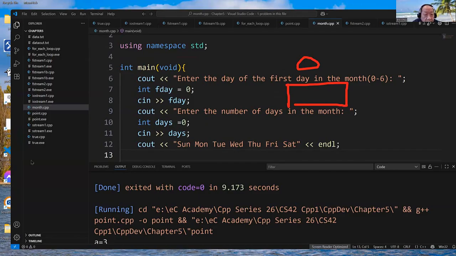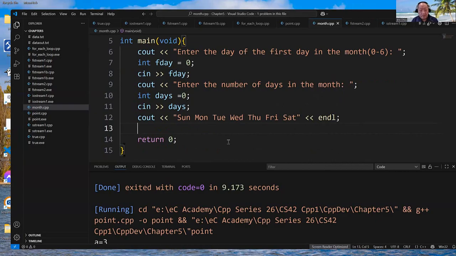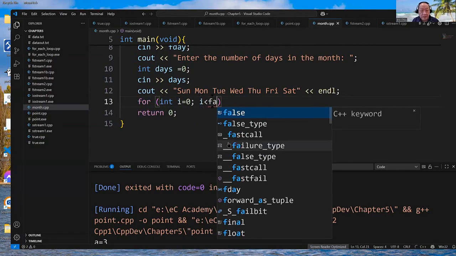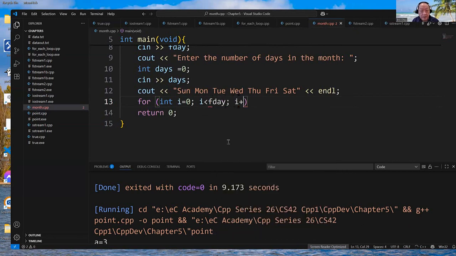Okay, so what you would do is right here, you would do for integer I equals 0, I less than F day, I increase, cout. So you put 1, 2, 3, 4 spaces. Okay, so every starting day you put in 4 spaces to the line. Then you start to print your numbers.